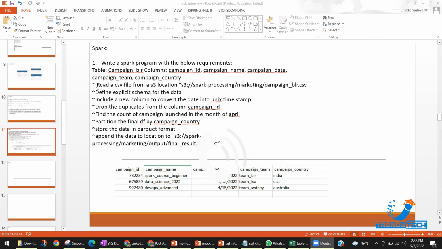Okay, so this is the question. Maybe if you just wanted to take a screenshot as well, you can take it, and then you can share your screen and start writing the logic and explain all these things. So this is a sample table data, which has all the columns: campaign ID, campaign name, date, campaign team and campaign country.